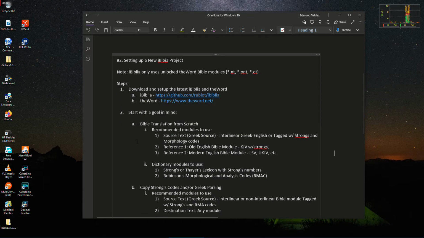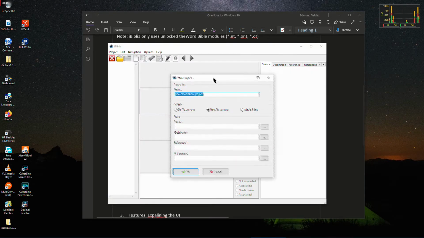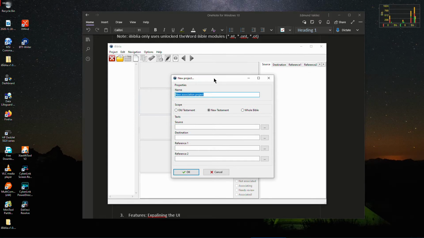Let's say I'm gonna do a Bible translation. By the way, in order to get the best result, you need to have a goal in mind. The first goal that I have here is a Bible translation from scratch. So it gives us a couple of suggestions or required modules that we need to use for us to be able to create that type of Bible project.